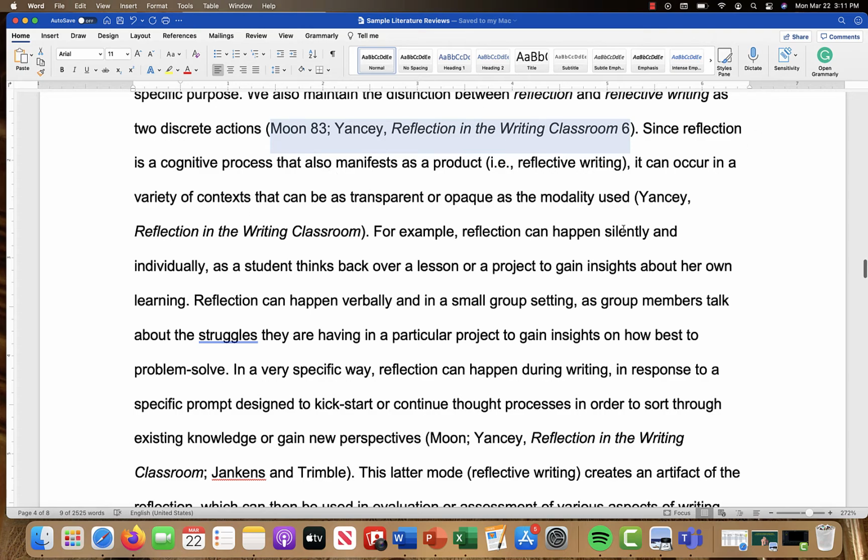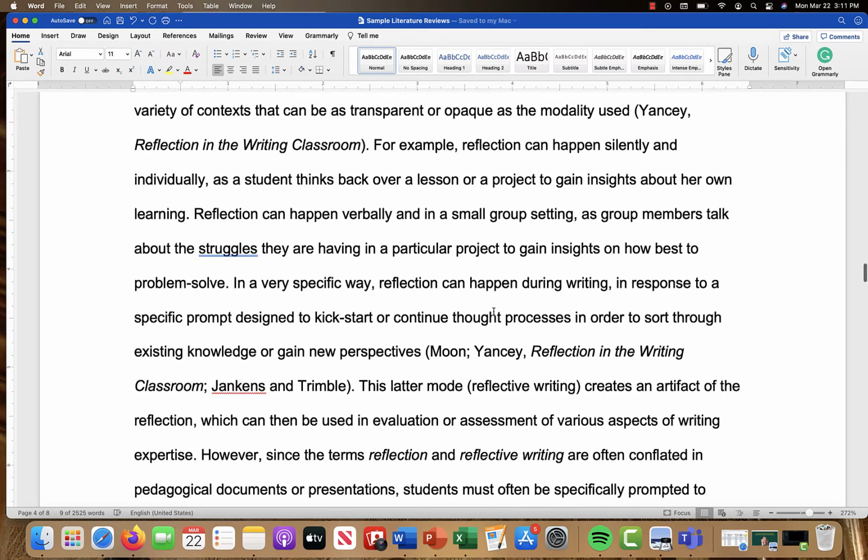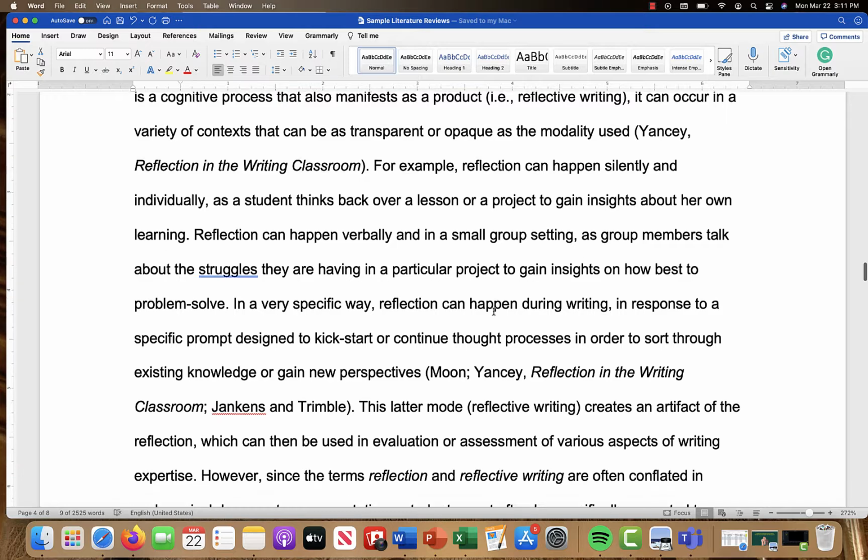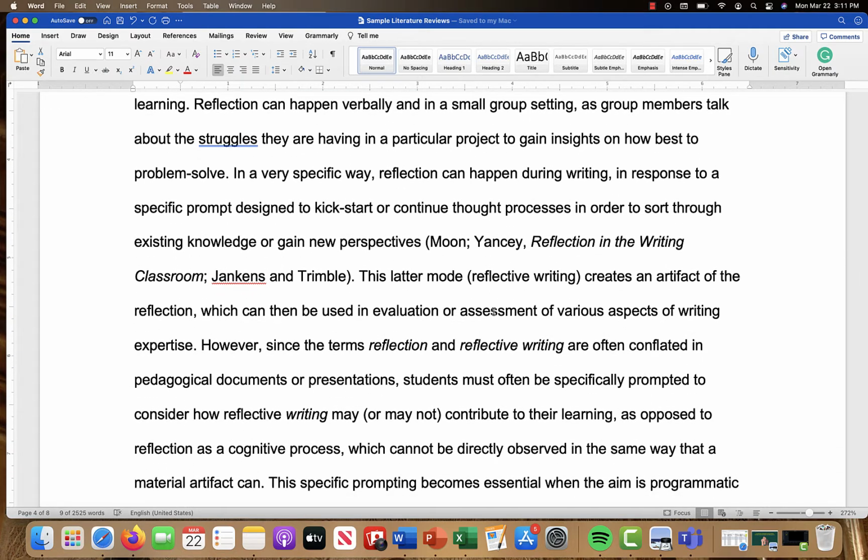Then we're going to continue on going. And one of the things I want to show you is that as we're talking about reflection and how reflection is different from reflective writing, in this paragraph there's this sentence, right? So I'm writing here, in a very specific way, reflection can happen during writing in response to a specific prompt designed to kickstart or continue thought processes in order to sort through existing knowledge or to gain new perspectives.